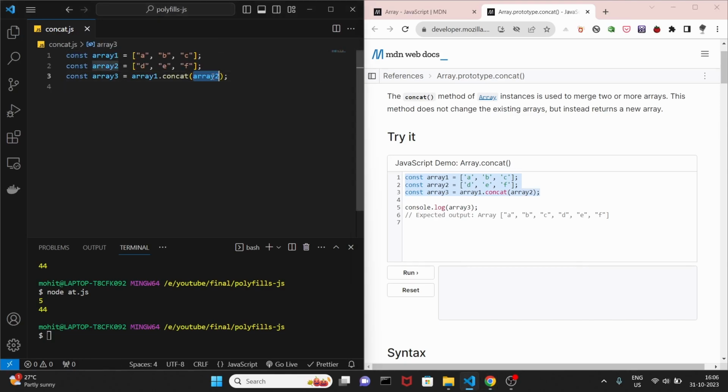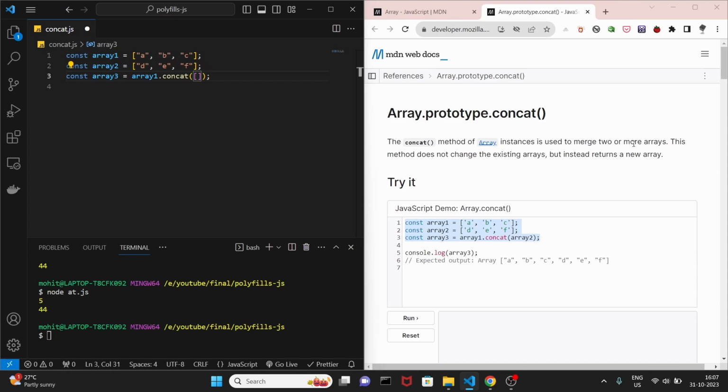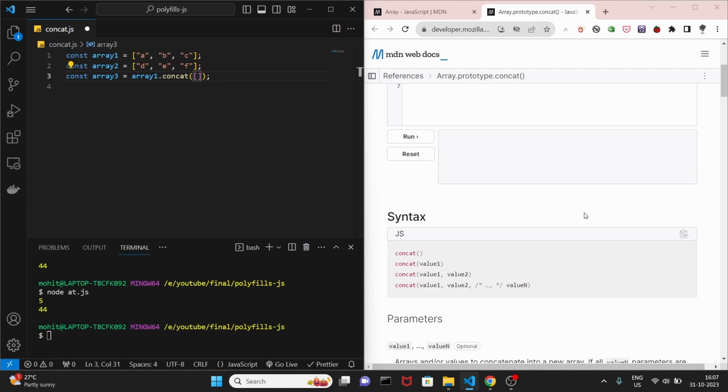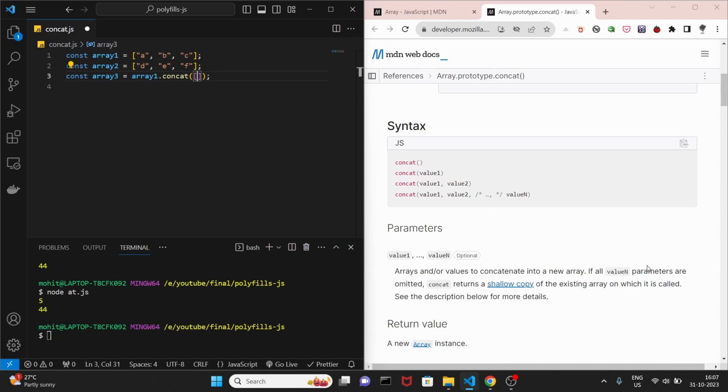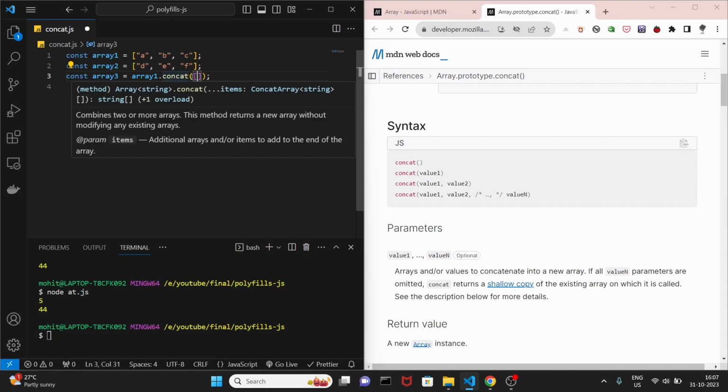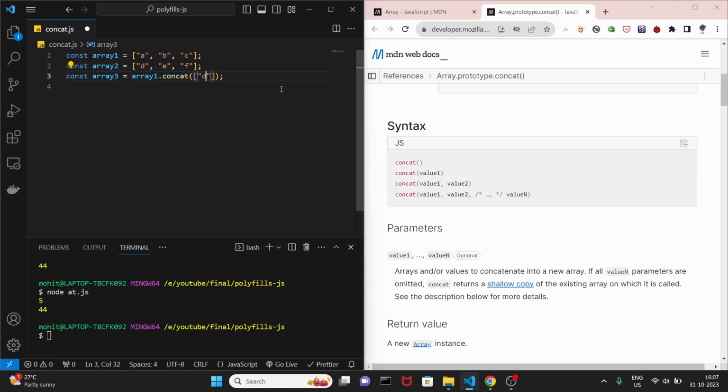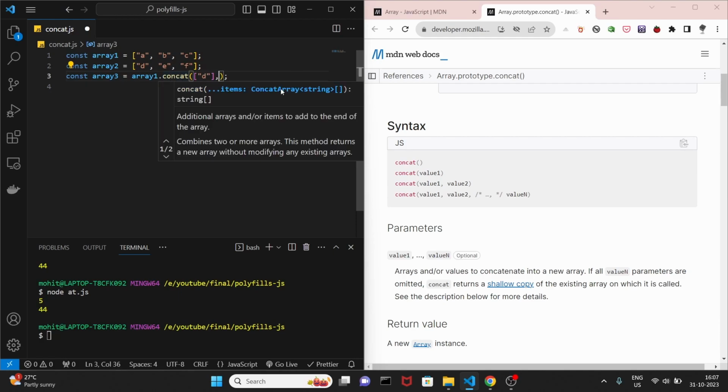Copy, paste. I'll just modify this example somewhat. Concat is basically going to take two or more arrays and return you a new array. It merges two arrays, and this method does not change the existing arrays, but instead returns a new array. We can give values also. It's not necessary to give just arrays, I guess. Let me clarify it once. Yeah. So I'll put D here, then it's an array. Now I'll just give a value G.